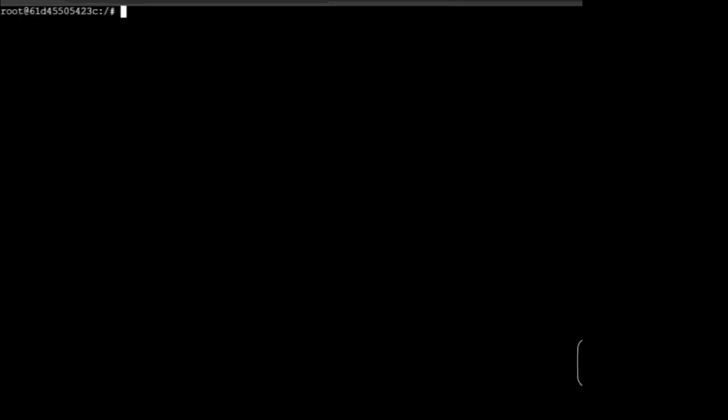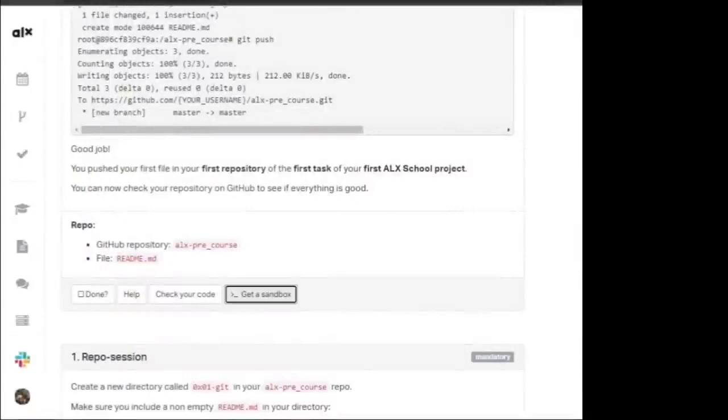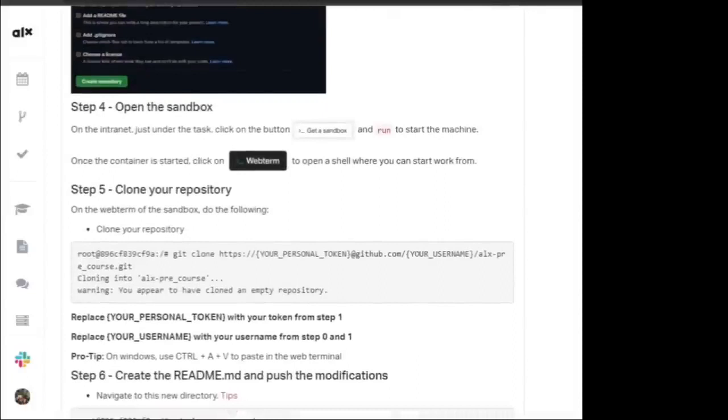So let me go back. I've done that. Let me go back to the steps. So I'm on step 4. So scroll up to step 4. Now in step 4, okay, we are done. See, open the sandbox. So we are done.